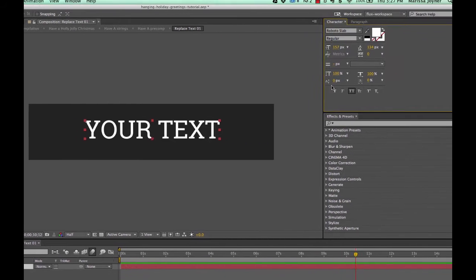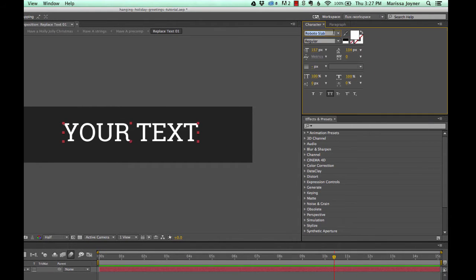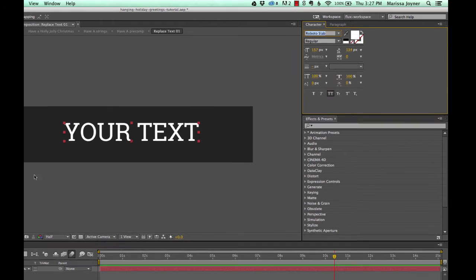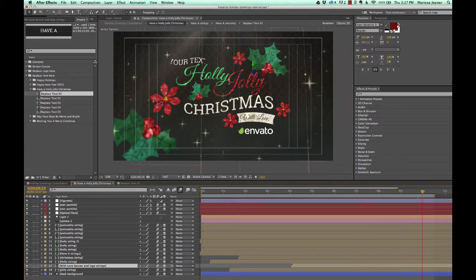If you go to your character panel, you can change the font here. You can't really change the color, and I'll show you where you can do that. The color is actually a glitter texture, and I'll show you. There's a lot of pre-comps in here, so I'll show you where to find that.